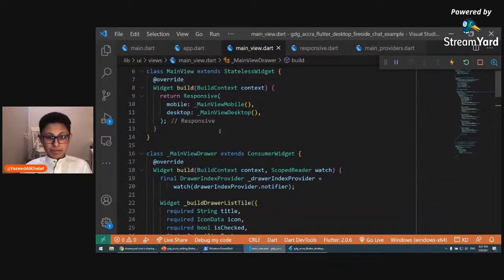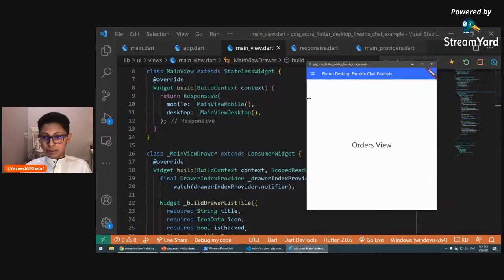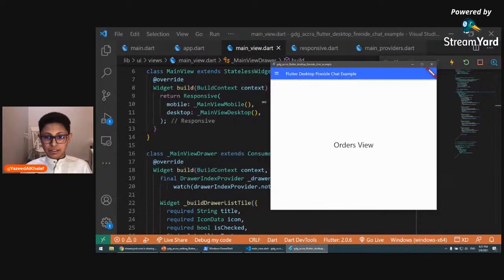So basically now we have a responsive app. You can change the size of the window.